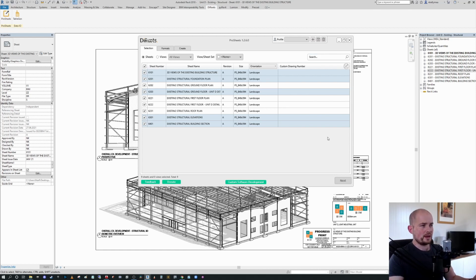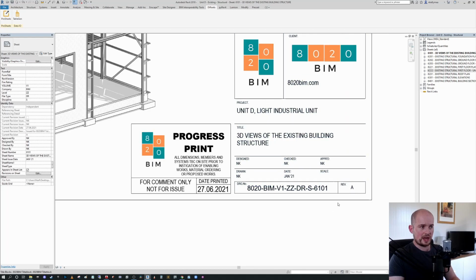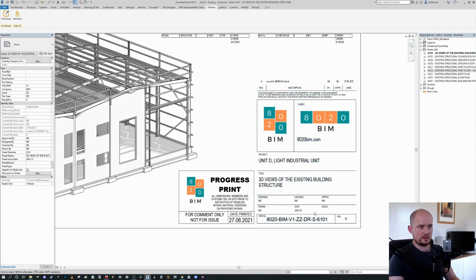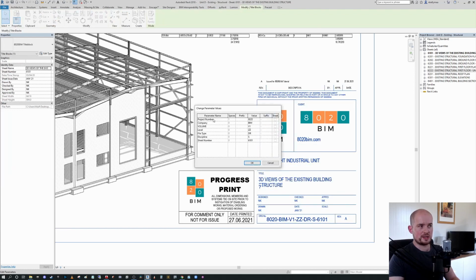So in this instance, I'm just going to close DiRoots there for a moment, and you can see that we have our title block down here, okay, the 8020 BIM standard title block. And when I select that title block and I go into it, you can see that we have different parameters, okay? So we have project number, and that's a project-wide parameter, but we also have these sheet instance parameters, which are the company, the volume, the level, the file type.